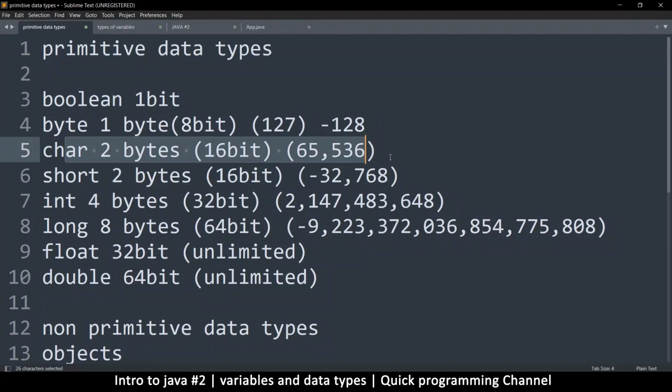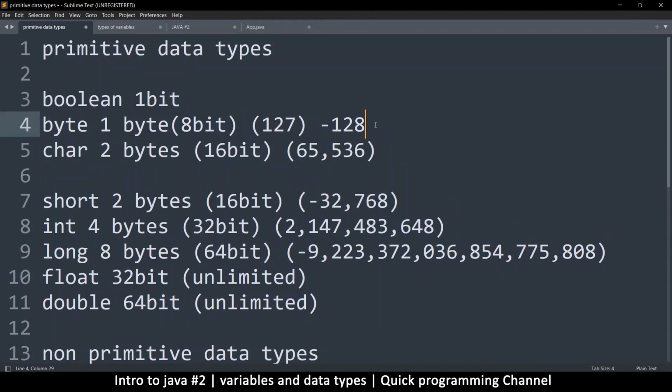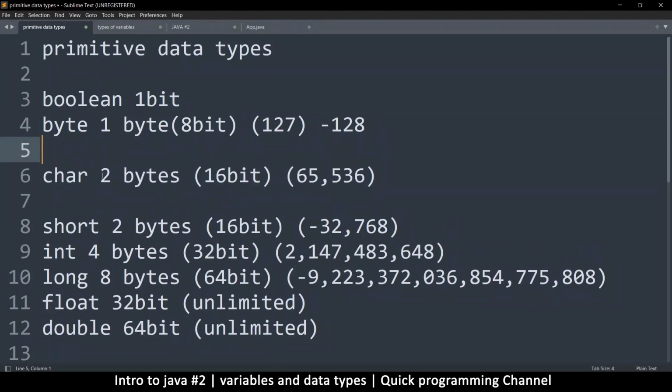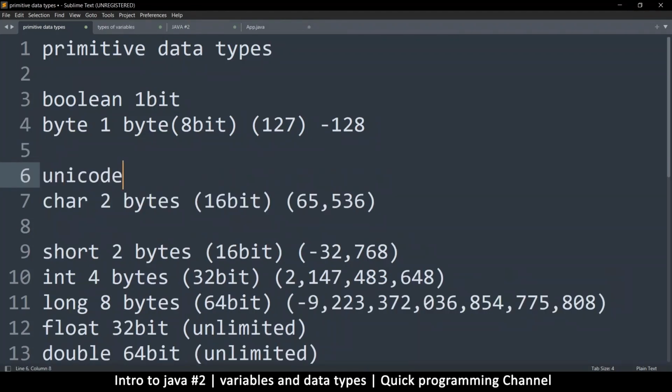A char is used specifically to store letters or characters, not really letters, but characters, because even Chinese characters are stored. Even emojis are characters as well, and they are stored in a char. So it's 2 bytes because there are so many characters. The reason it's 2 bytes is because Java uses what is known as Unicode, which is a universal encoding method which was invented to make sure that there are no problems with encoding.